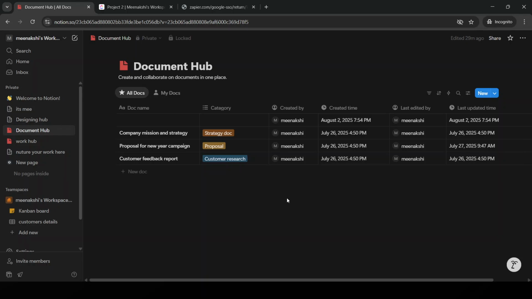Remember, the great thing about Notion is its flexibility. You can always reorganize pages as your needs change. You might spend a few minutes each week tweaking the setup based on how you work best.